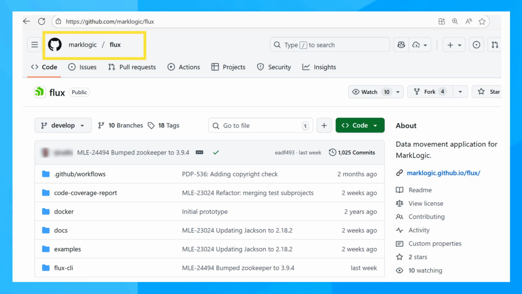To experiment with MarkLogic, begin by loading documents using MarkLogic Flux, a command line tool for moving data in and out of MarkLogic. You can download Flux for free from GitHub. Check the description below for the relevant link.